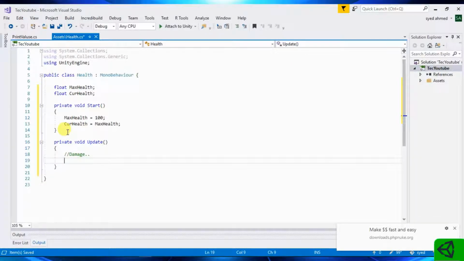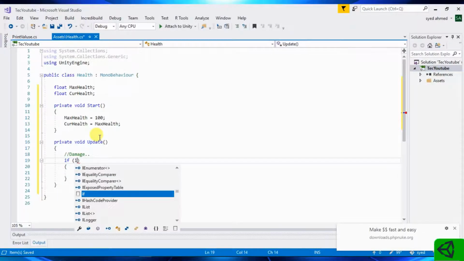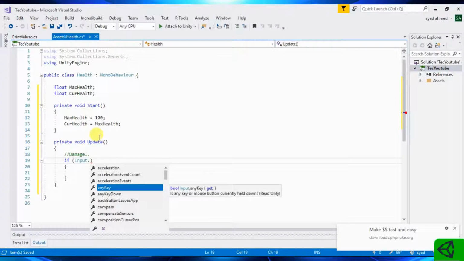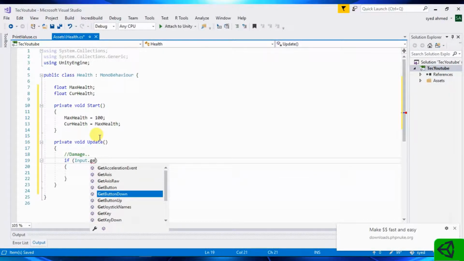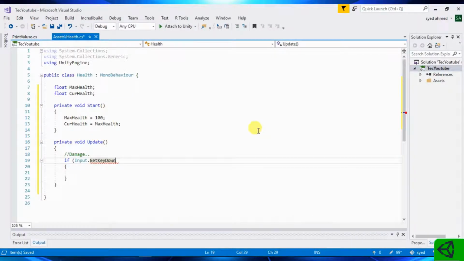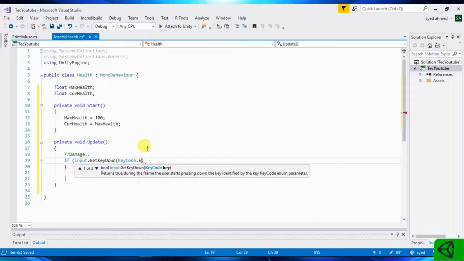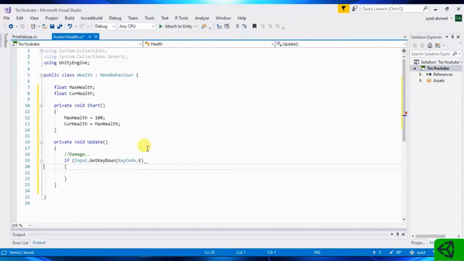In this damage, we will be making an if statement, as in this episode we have learned about the if statement. So in this one we will be making an if statement and an input. What this input does is, when we press a button called E on the keyboard, it will decrease our health. Let's create the Input.GetKeyDown, open it, called KeyCode.E, and close this bar.